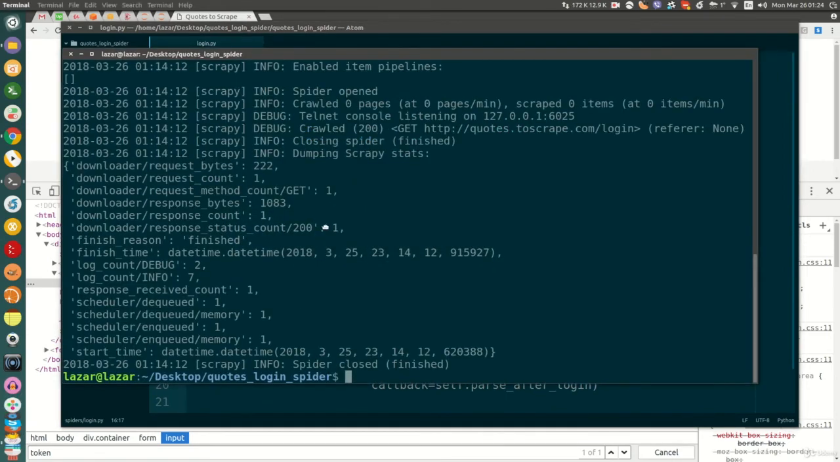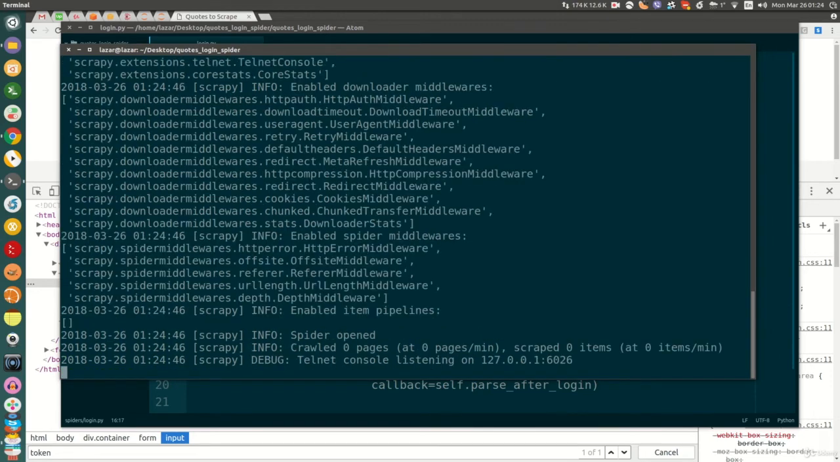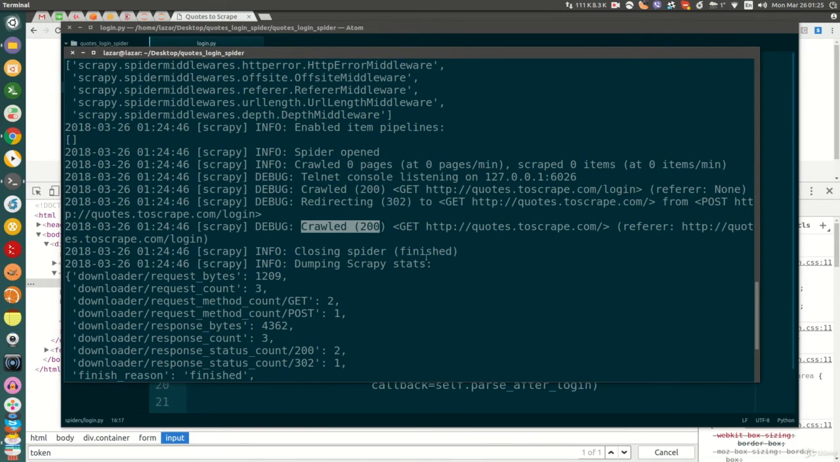Go back to the terminal, and then just type in scrapy crawl login, hit enter, and let's see if it's working. As you can see, we get the 200 response status, we go to the login page, we then get redirected with a 302 response status as we previously saw. The spider will redirect us to the home page, and then the POST: since we've made a POST request from the login page, we just crawl the home page as it is.